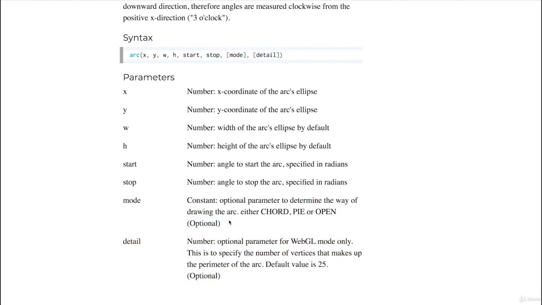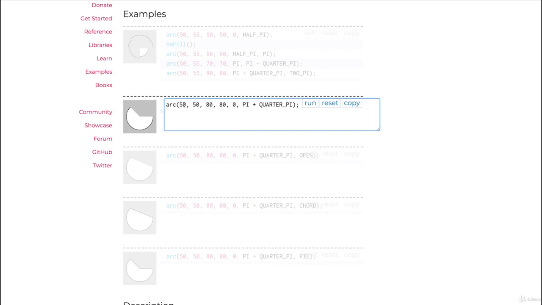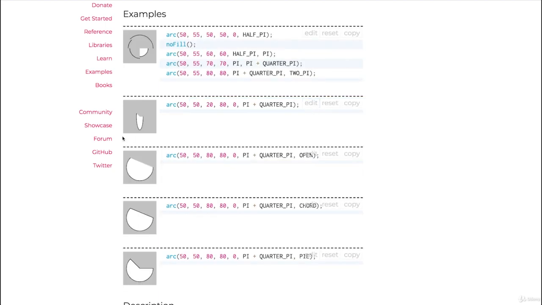Then after that, there are again 2 optional parameters you can give. We're just going to look at one of them, the one called mode. It says it's an optional parameter to determine the way of drawing the arc, either chord, pie or open. So what we can do is go over here and press edit, and you can actually change the code here to see what will happen. Let's say I want the width to be smaller. I'll just make it 20 and say run. And you have a visible difference over here. You can also play around with the angles in the same way. Remember that the angles are in radians, which is why it says things like pi and quarter pi.